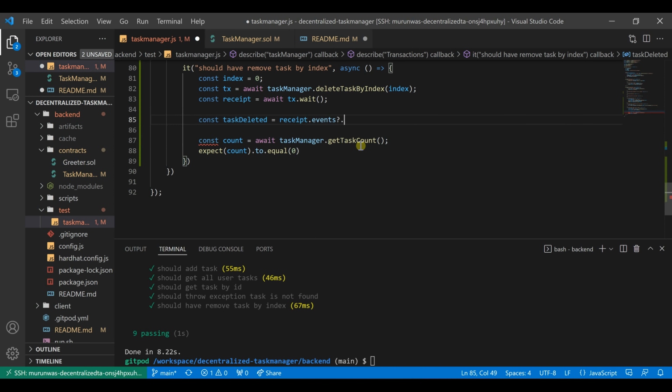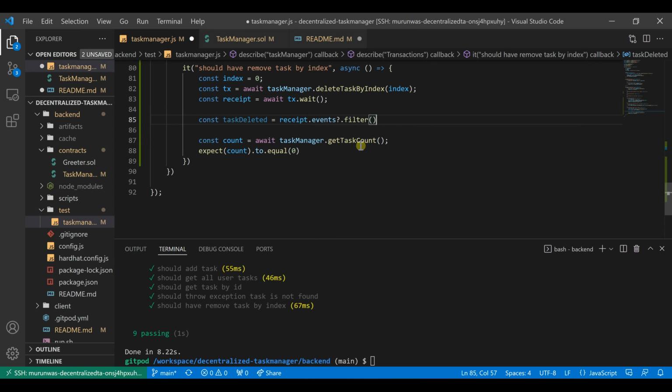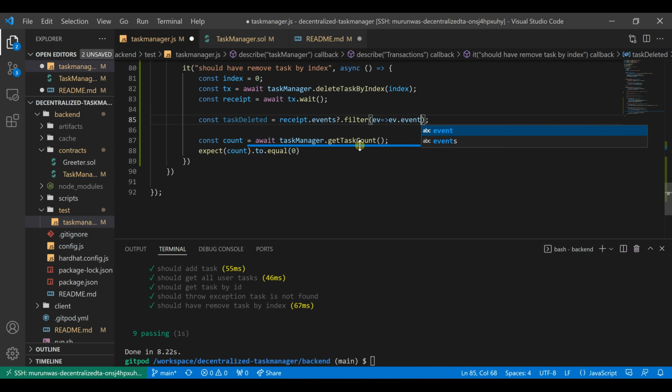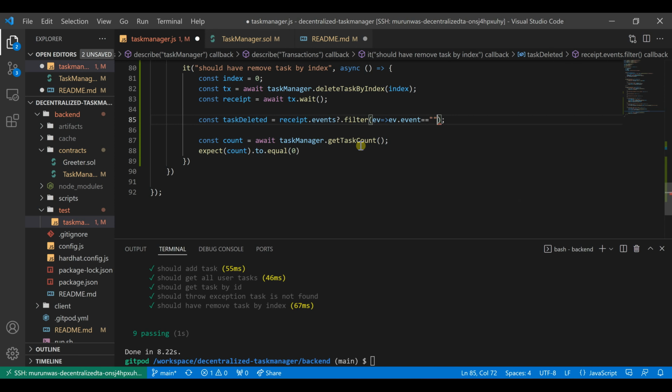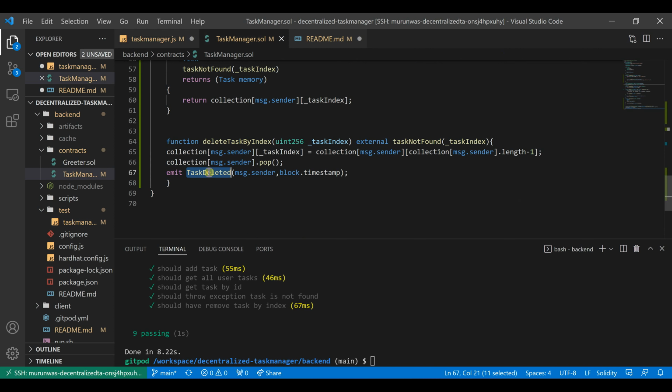Then filter. What do we have to filter? We have to filter the events. Then our event name that we are going to filter is supposed to be if.event. This is the name of the event, it will be equal to task deleted. The name of the event was supposed to be equal to this one.